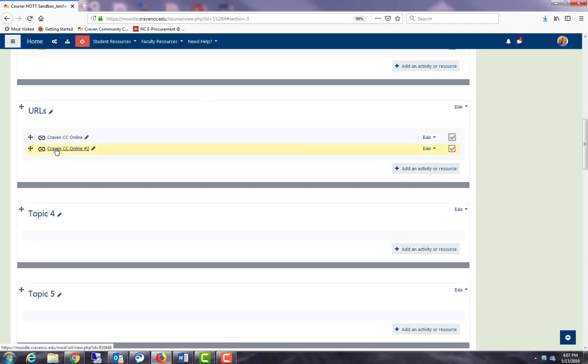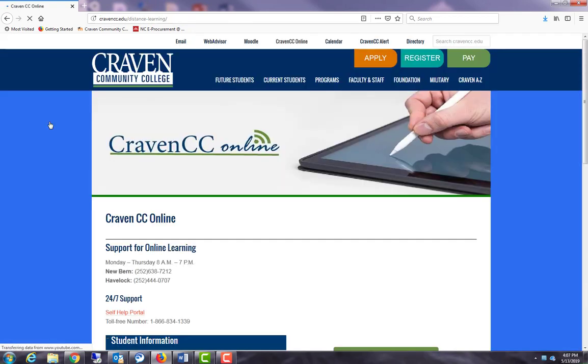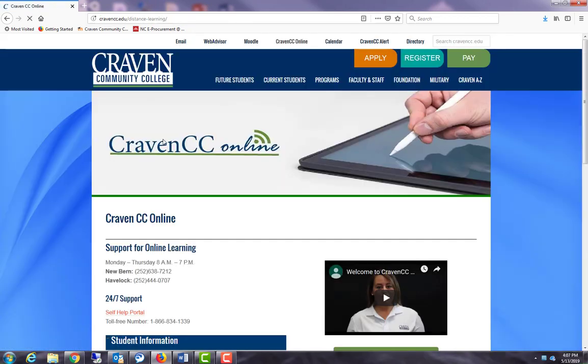The second one opens this way and it covers the Moodle screen and then offers me the link where I can open the resource. The difference here is if I X out, it's going to take me all the way out of Moodle. It won't return me to my Moodle course. I'm going to have to hit the back button.